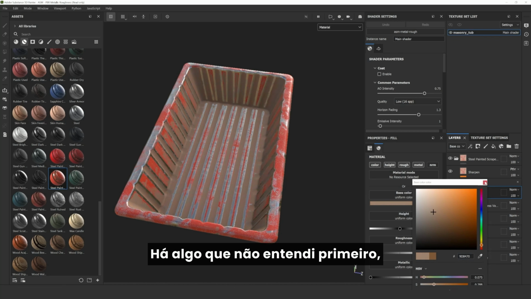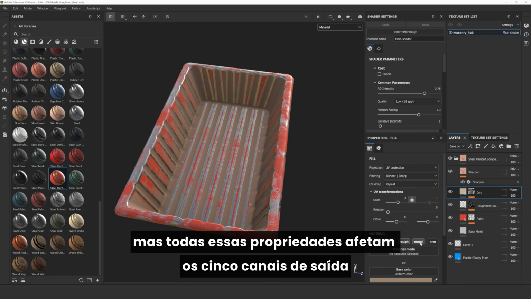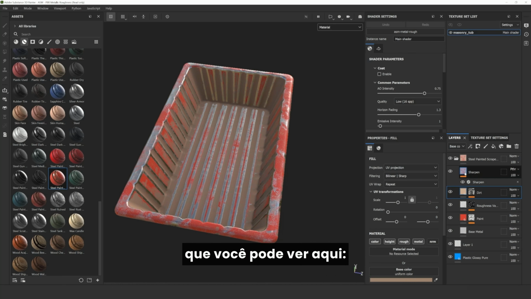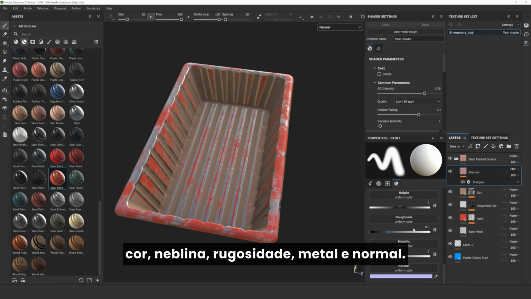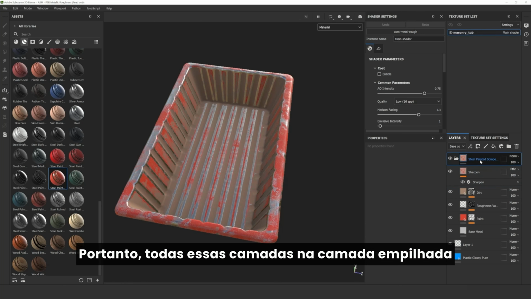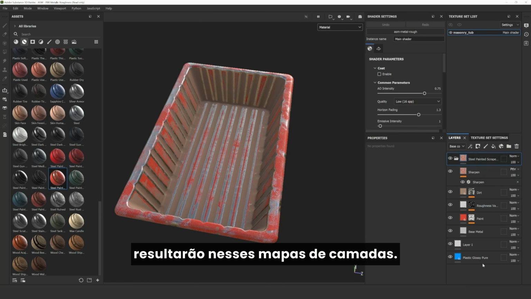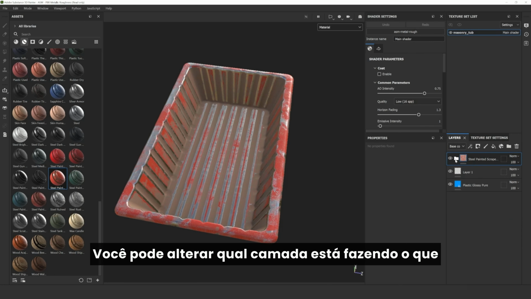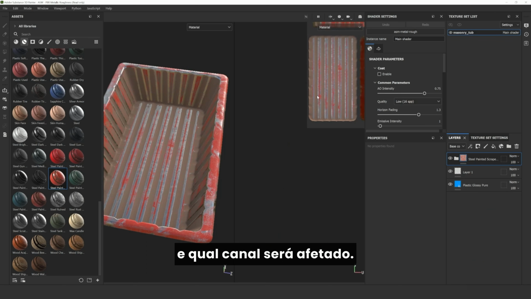That is something I didn't understand first, but all these properties affect the 5 output channels that you can see here: color, haze, roughness, metal, and normal. So all these layers in the layer stack together are going to result in these layer maps. You can change which layer is doing what and which channel they are going to affect.